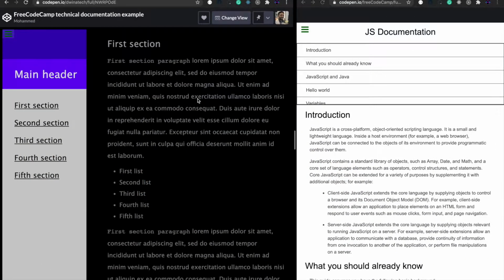Hello, today I'm going to help you create the FreeCodeCamp technical documentation page. As you see here on our right side, this is the original FreeCodeCamp technical page. On our left side, this is the page that we are going to create today.